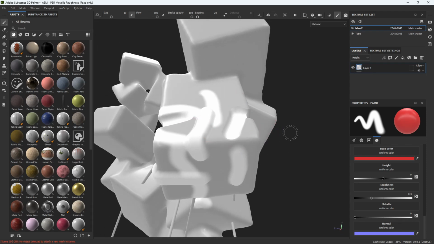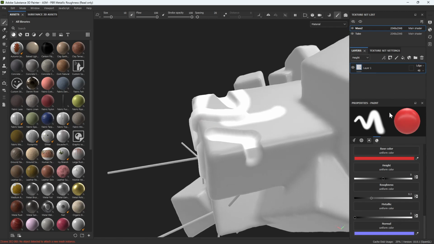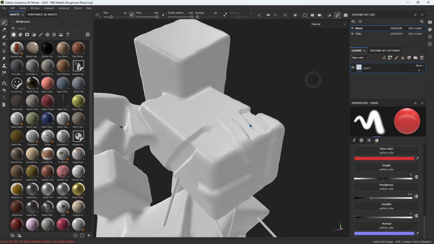So what if we liked this height? Maybe we don't like the color. We don't like the red color, the white color. We could here in the layer go back to color, and then we could just take the opacity of the color channel to 0. And now we have all of the height information, but none of the color.